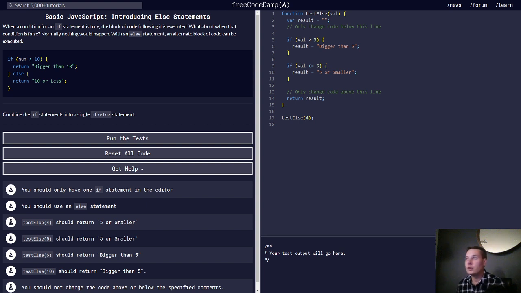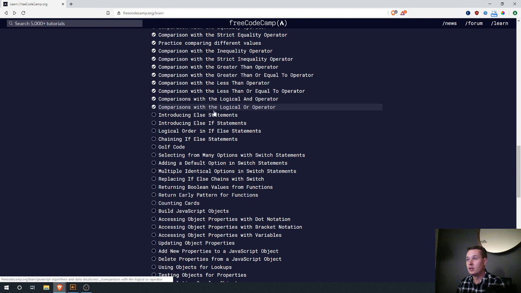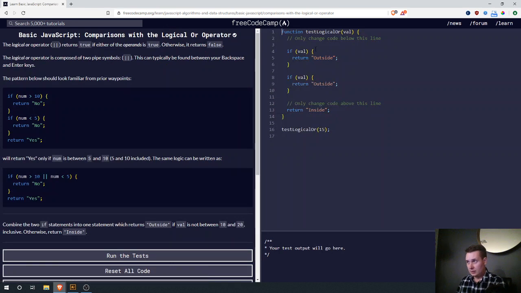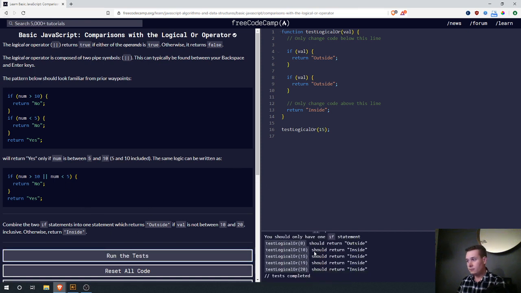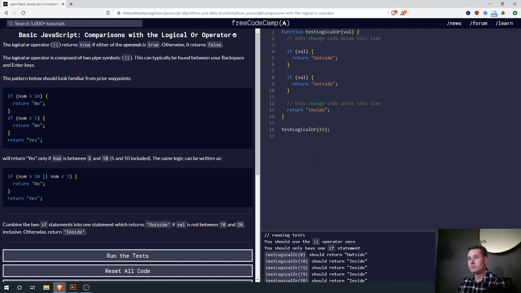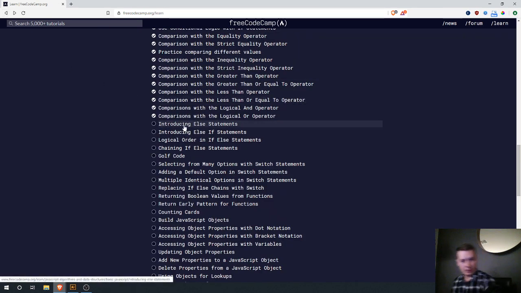So last night we finished up with the logical operator comparisons. Oh, sorry, we were doing OR statements. That's right. We finished off with the OR statements. So tonight we're starting with some else statements.